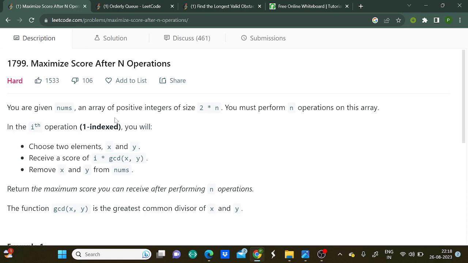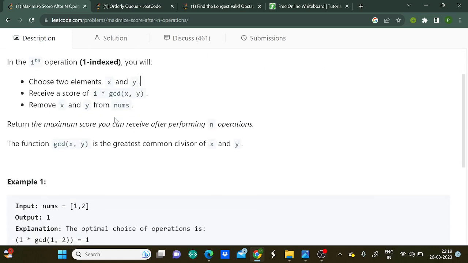Basically, in each step we can pick two elements from the nums array. The score you receive in the ith operation is the GCD of the picked numbers times i. Your score increases by i times GCD of x comma y in the ith operation, and after the operation you remove x and y from nums. Return the maximum score you can receive after performing the operations. So our task is to figure out how we can achieve the maximum score. This is the task I have.